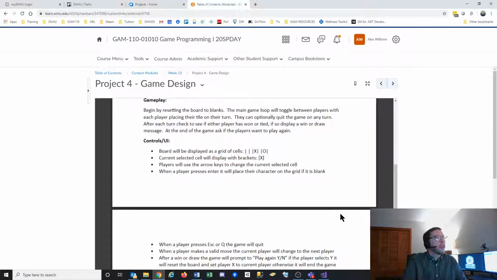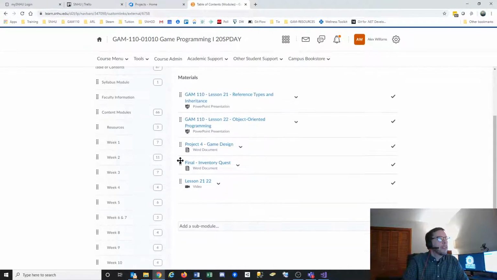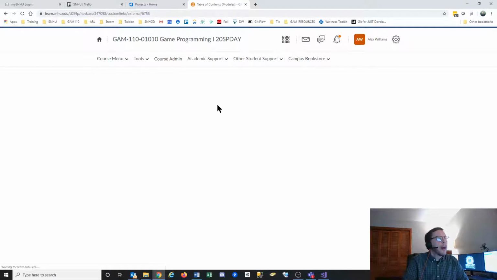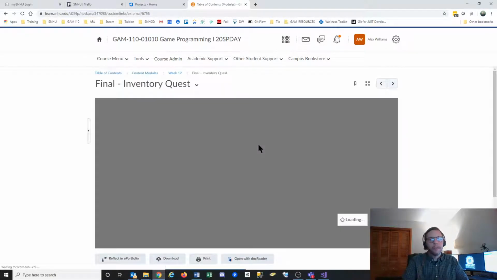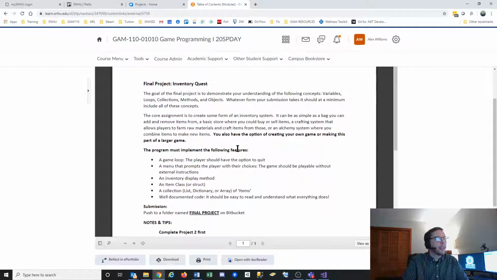Okay, so let's just jump back here for a second. I want you to pay attention to the bullet points here in the final project called Inventory Quest. Alchemy is just one thing you could do. I highly recommend trying something else. The only requirements here are that you have to have an inventory and there's a game around it. So there's a game loop.